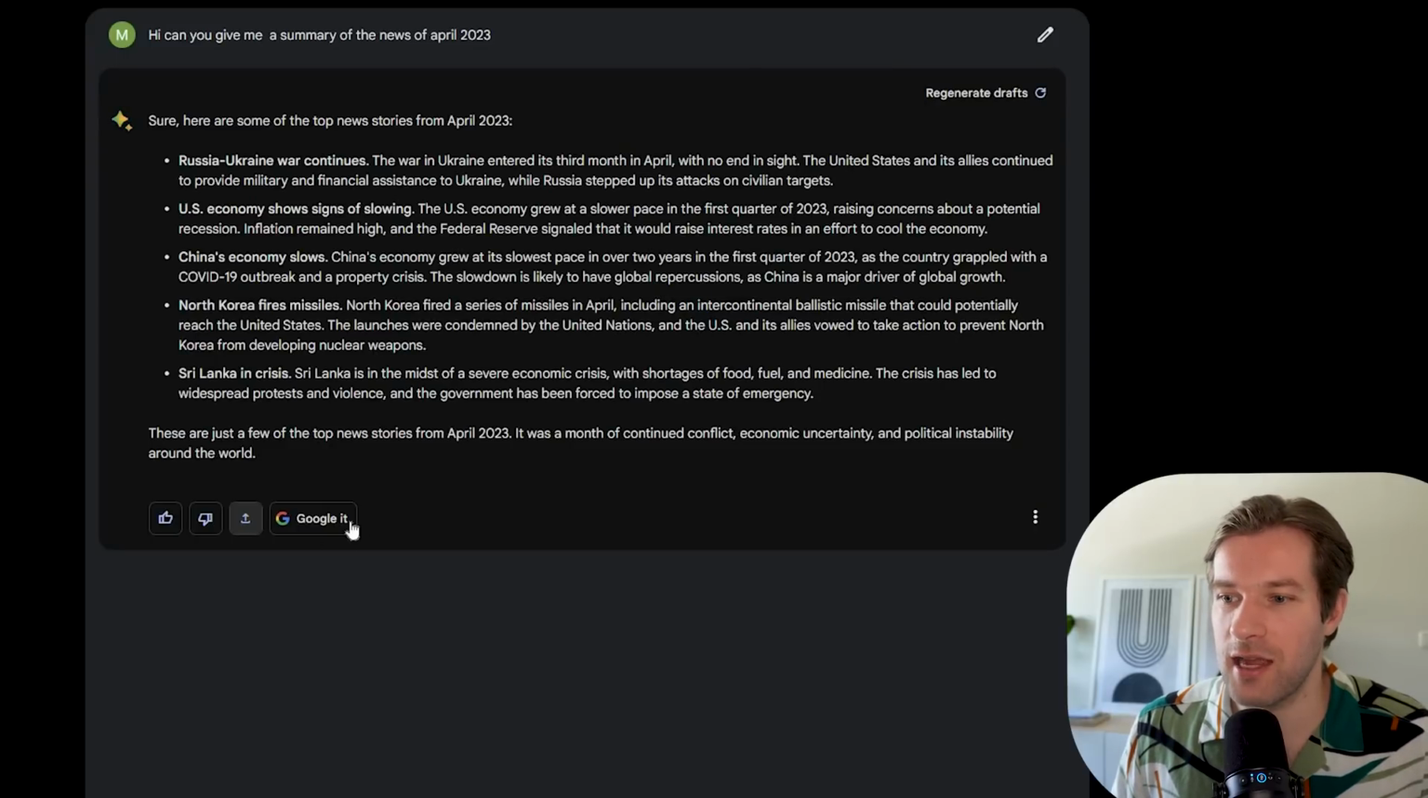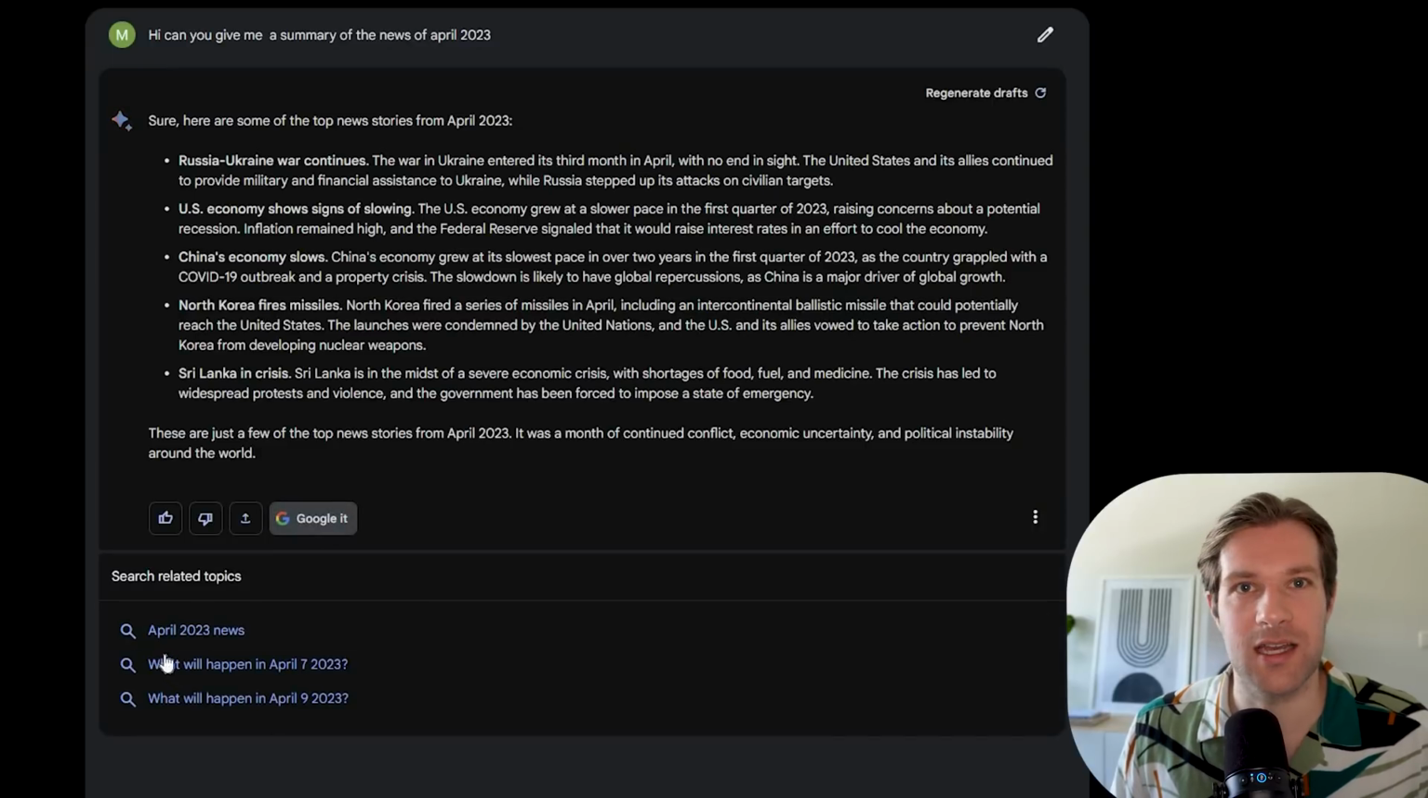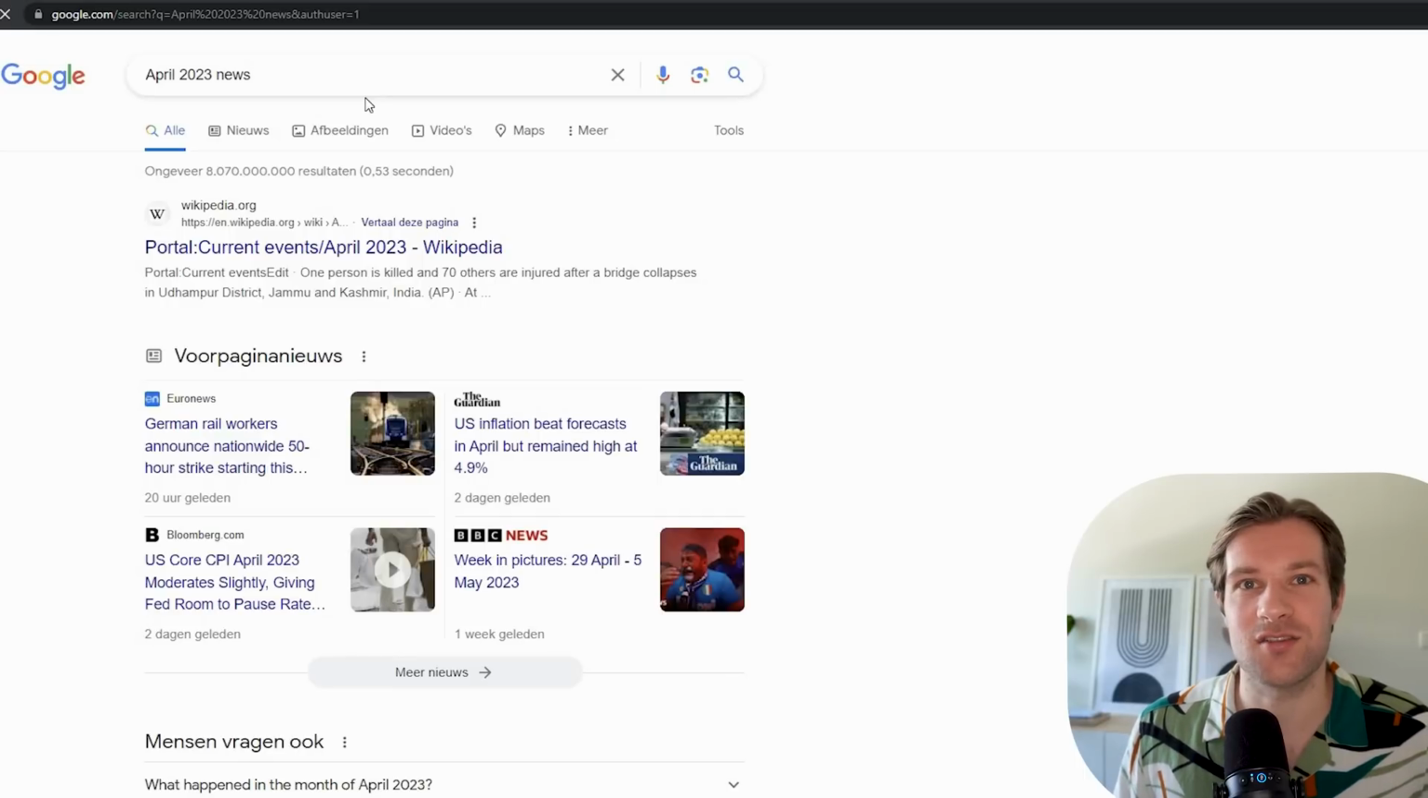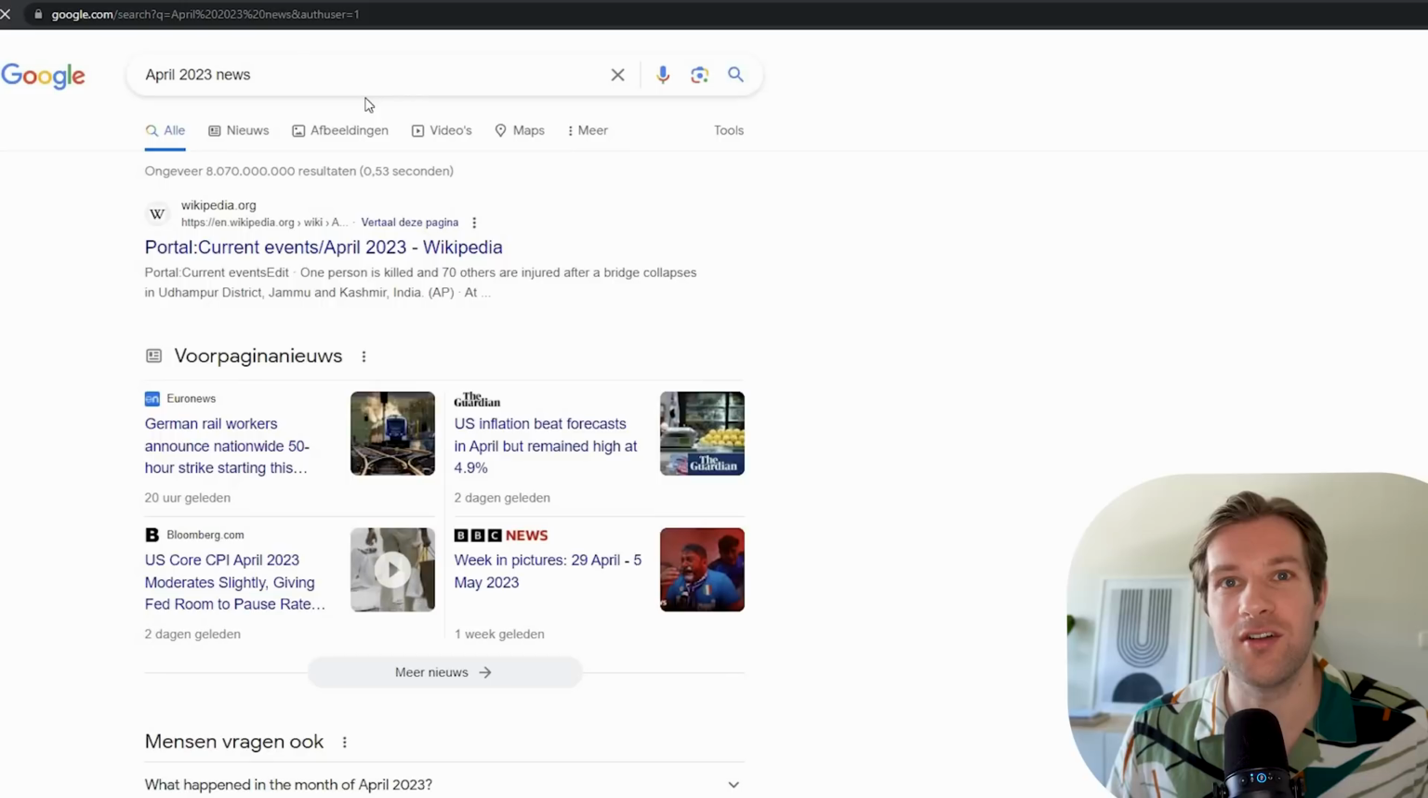So we have a button right here that says Google it. So if I press Google, it gives some search-related topics, for instance, April 2023 news. And if you click on it, Google opens with actually this search result. So automatically you can go if you want more information and want to search on Google.